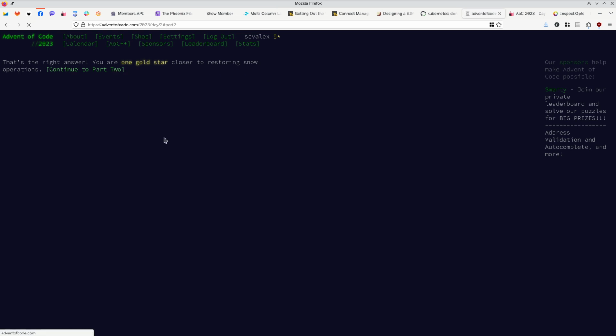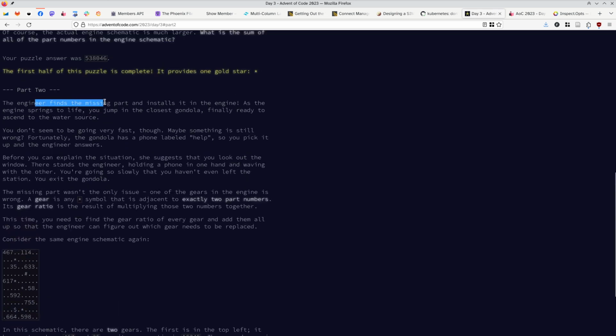Okay, part 2. The engineer finds the missing part and installs it in the engine. As the engine springs to life, you jump in the closest gondola, finally ready to ascend to the water source. You don't seem to be going very fast, though. Maybe something is still wrong. Fortunately, the gondola has the phone labeled help, so you pick it up and the engineer answers. Before you can explain the situation, she suggests that you look out the window. There stands the engineer, holding a phone in one hand and waving with the other. You're going so slowly that you haven't even left the station. You exit the gondola. The missing part... tomorrow's story is probably going to be that the gondola left without us after we fixed it.